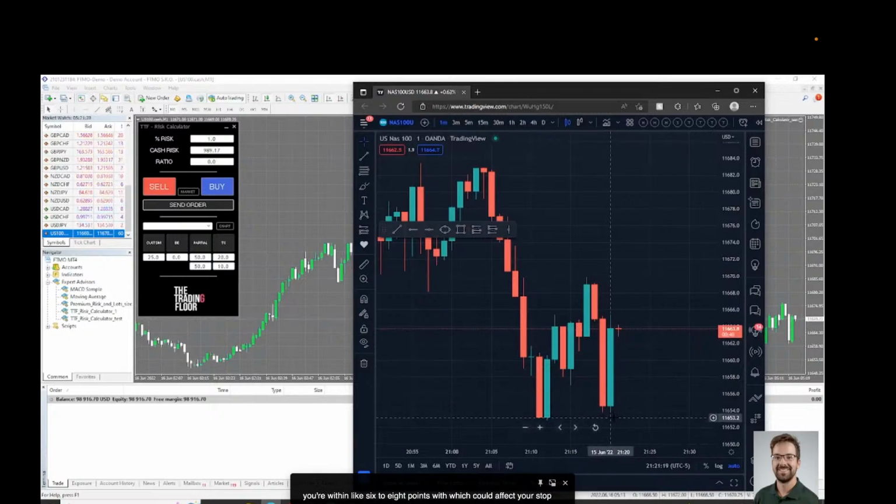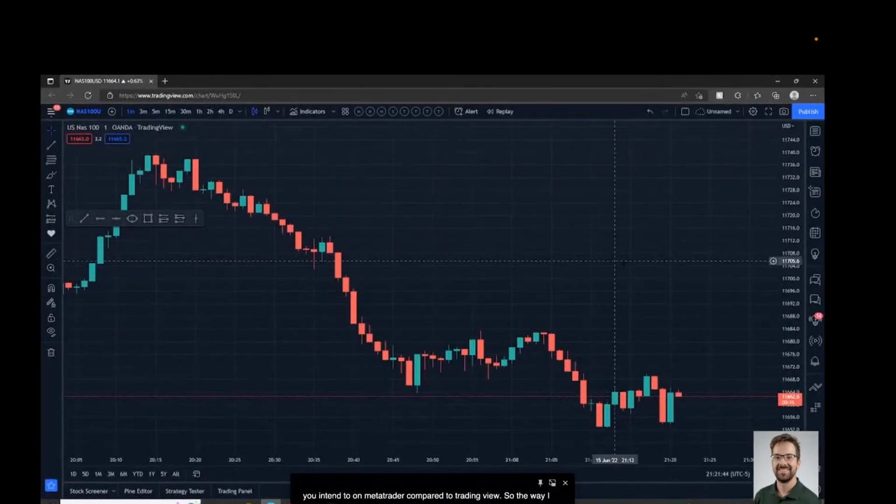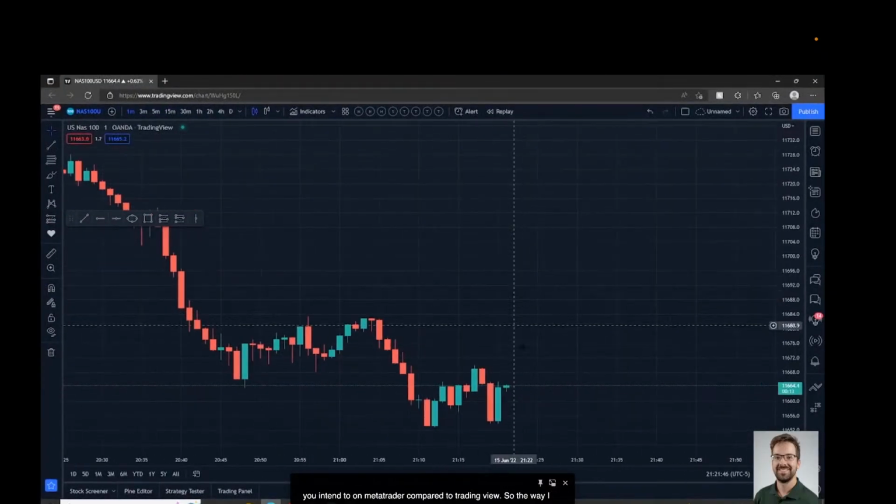You could literally be looking at a stop loss here. And since price on TradingView is 7 points lower than MetaTrader, when you go to put your stop loss, you're going to have a way bigger stop loss than you intend to on MetaTrader compared to TradingView. So the way I go about this is simple. And so let's use NAS as an example because it is the most extreme case.